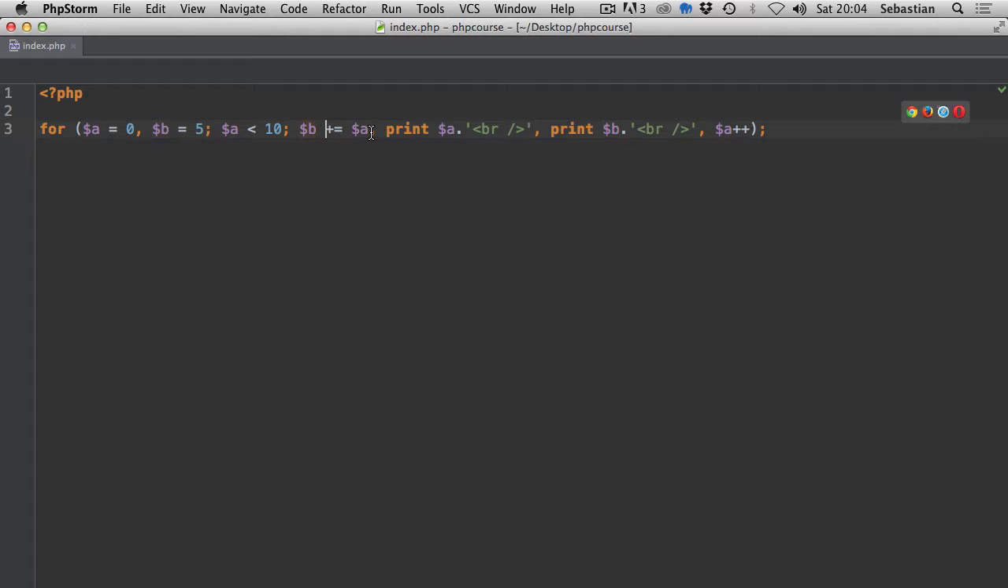We are adding to it the value associated with the a variable, and as we can see, with each iteration a will be incremented by 1. So the first time around, it's going to be 0. Then when it's run, it's going to be 1, then it's going to be 2, and so on. So obviously our second expression will always check for this. As long as it's less than 10, it's going to be looping.